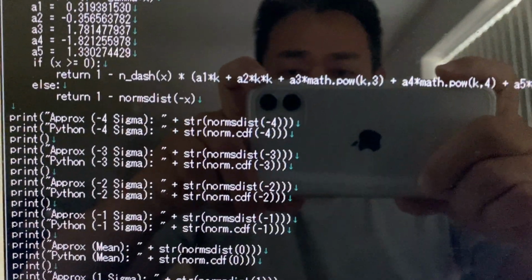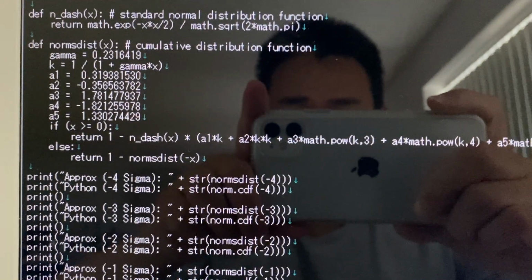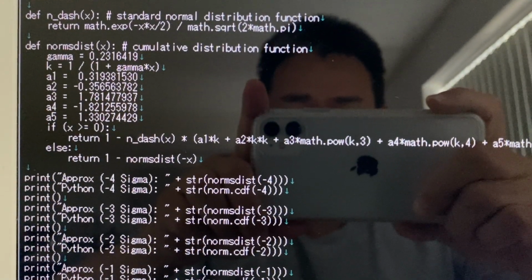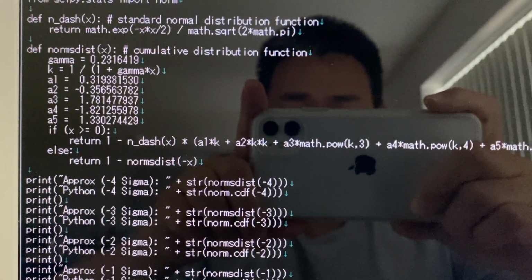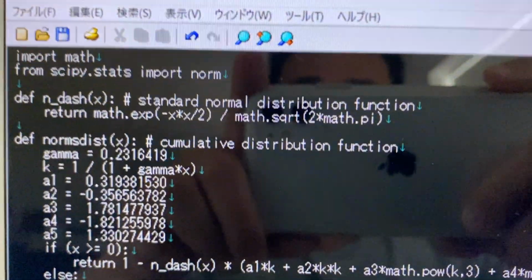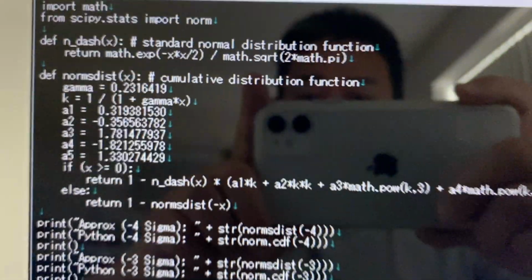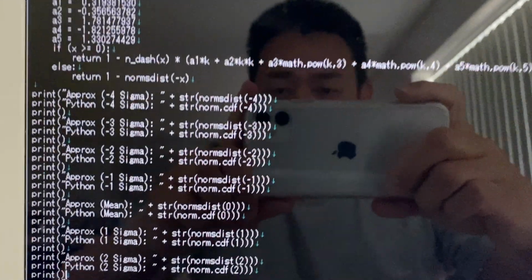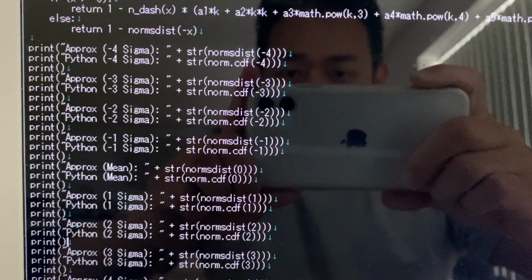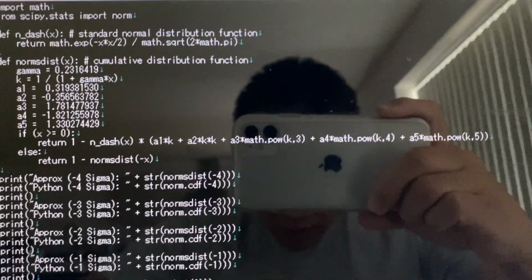And finally, I'm going to compare the result of this approximation function with a Python built-in function. It's called CDF in Python. It's from the scipy.stats library. And then let's see the results using different sigmas. Let's run the code.